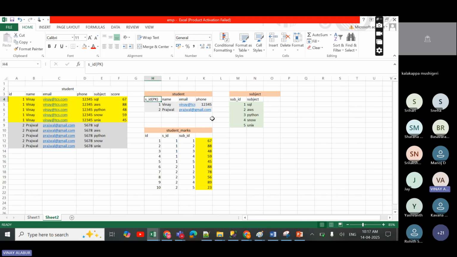Do you have a primary key in the table? Yes. The student ID is a primary key. And the table should contain only related columns. The subject does not matter for the student, so I'm keeping only the student table here and the subject table here. These are connected using a third table called student marks.